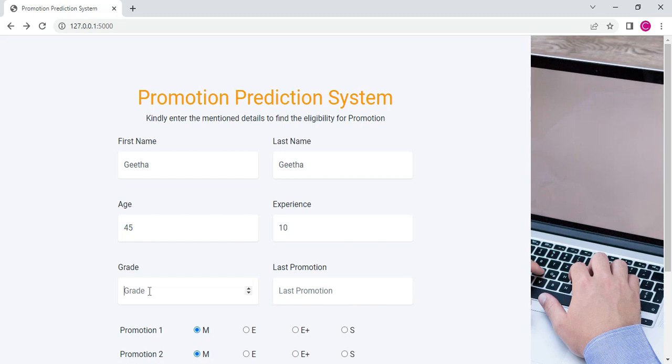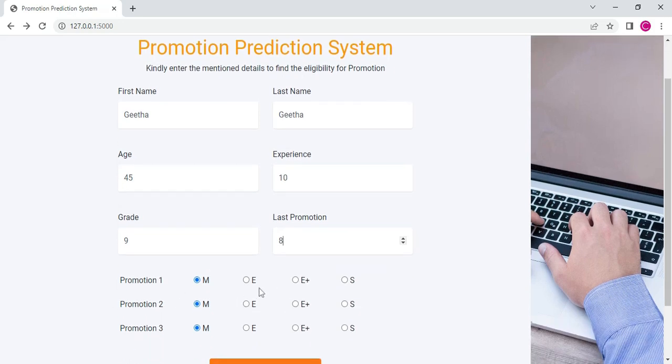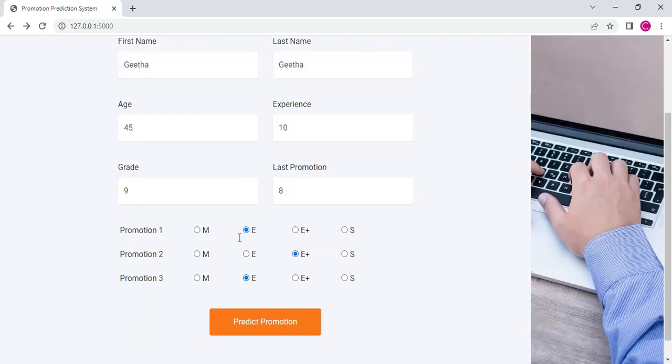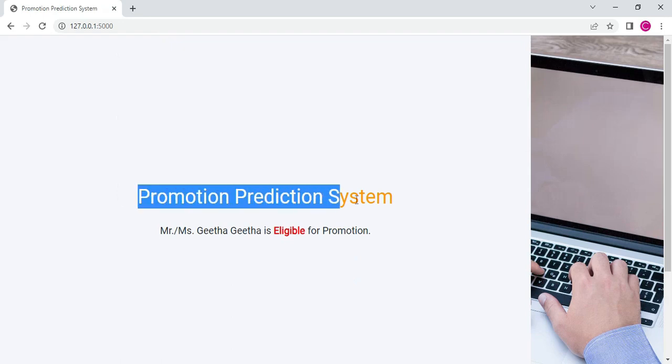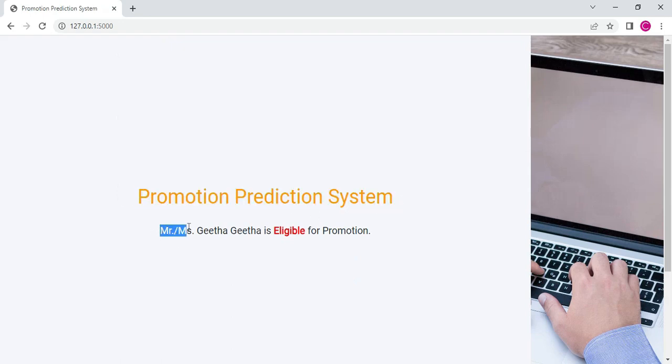Enter the experience with the highest values. Grade 9, and last promotions 9 or 10, anything you can edit. You can choose promotion 1 type, promotion 2 type, promotion 3 type. You can choose anything. Once I enter all the details, you can click predict promotion. It automatically predicts the result. Geeta is eligible for the promotion.